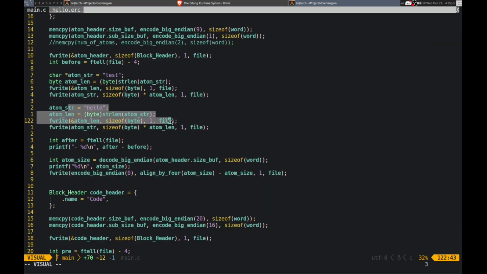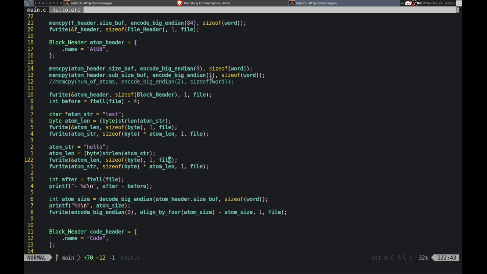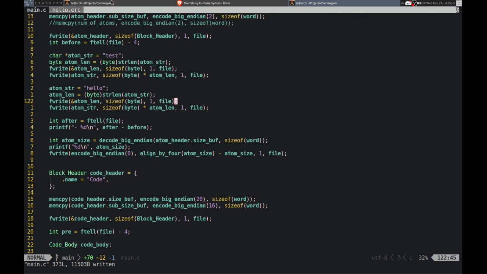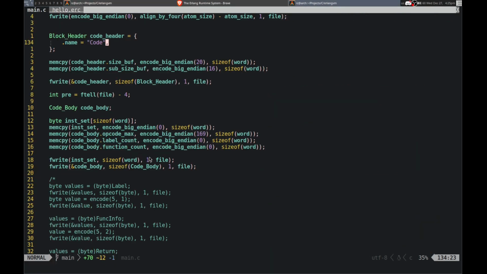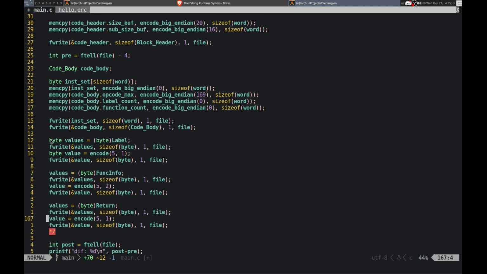So this would be 2 in there. That would be 2. Hello would be 2. I need to increase this though. And increase this as well by 6. Okay. Alright, that's right. And then in here, if I do this.